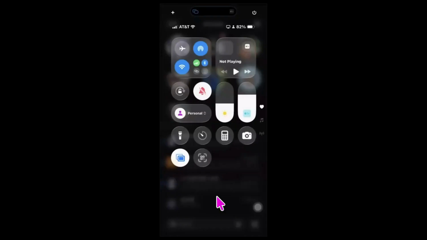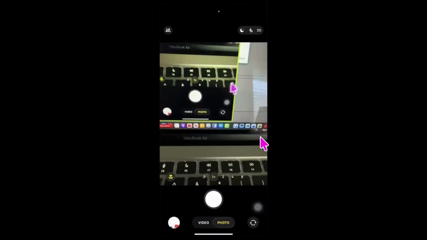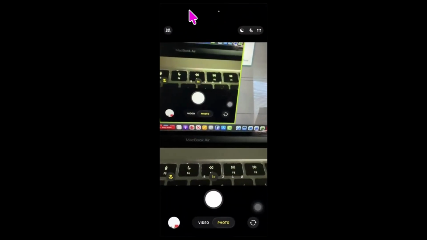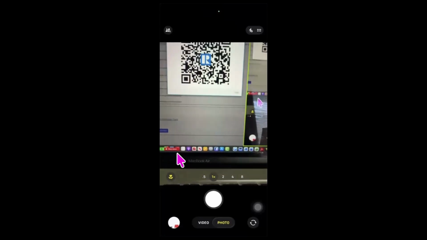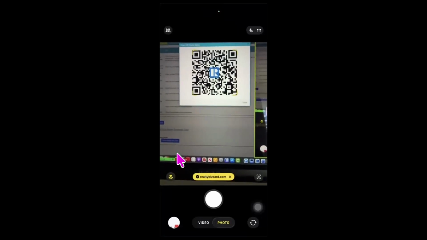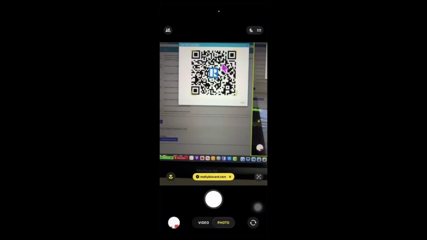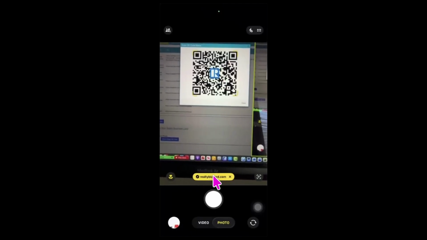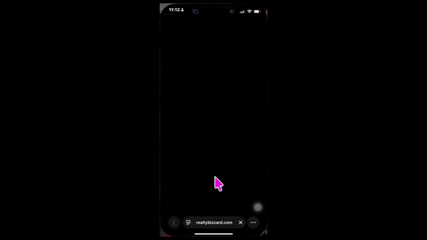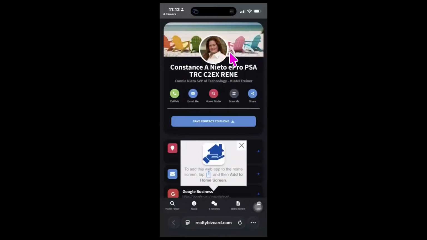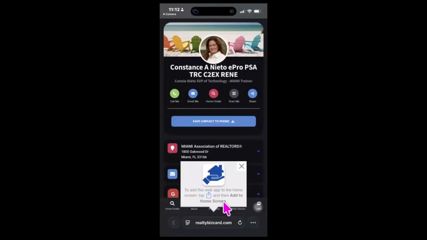So here's my cell phone. I'm going to open up the camera. And there's the QR code. Here I have my cell phone open and I get the link right from the camera. I click to the Realty Biz card. And now that I have it on my cell phone, it's going to tell me how to save it. I'm going to click the three little items.